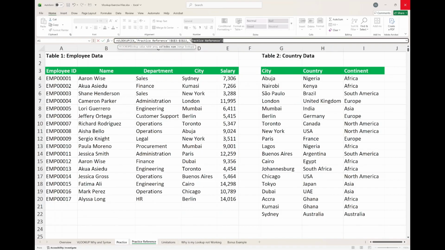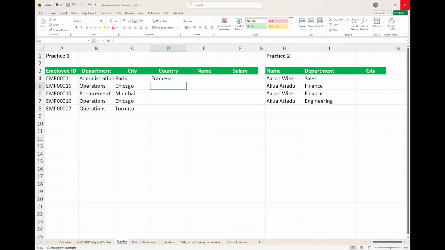Again, let's take off this reference here. Remember, we just need a single value. So we input 2, and then the next thing is the comma. And for the range lookup, we choose an exact match. And then we close the brackets and hit enter. So once you are done with that, we're able to pull the country for the city. So let's drag down, and then let's validate.